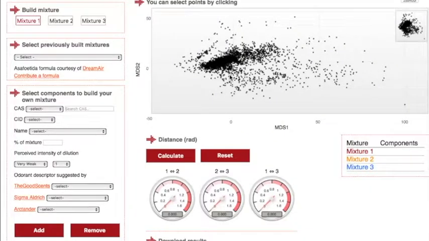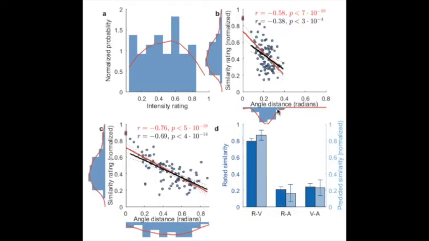In this tutorial, we'll briefly review use of the online tool that accompanies the manuscript by Ravi et al., which allows you to obtain the predicted perceptual similarity of any pair of odorant mixtures. This web tool is based on the results of Ravi et al., particularly those seen in Figure 2 of the manuscript. Here in Figure 2c, you can see the correlation between the predicted similarity of every pair of odorants and their rated similarity by about 30 participants.